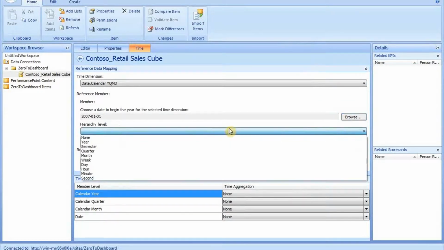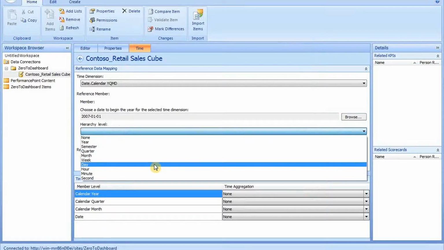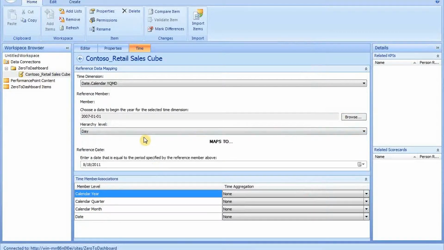And then I'm going to select my hierarchy level, and this is the lowest level of granularity in my date dimension, and it's the day. Now the reference date. Now, month to date last year from today would be August 18th, 2010. Well, we don't have data for 2010. So as a developer, I'm going to map this date to 1/1/2009.